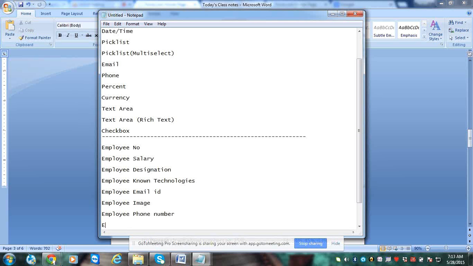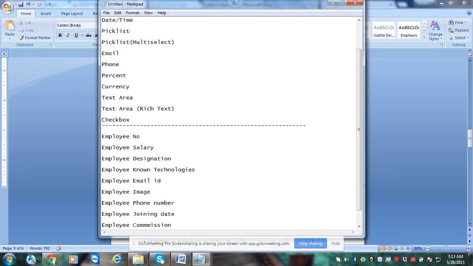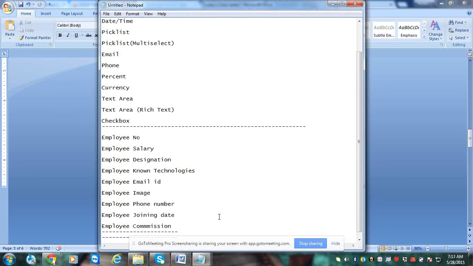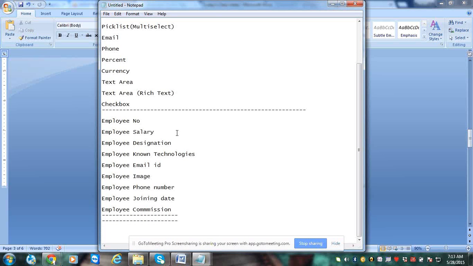Employee joining date. So now we have to decide for which field we want to give which data type. So now tell me which data type is used for this field, for employee number. Now we discussed data types, right? Number. Yes, correct. What about the salary? Number. Yes, for salary we can give either number or currency, anything.